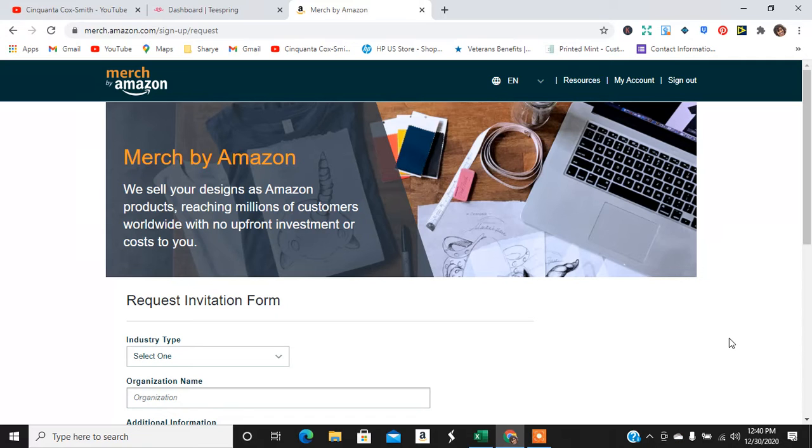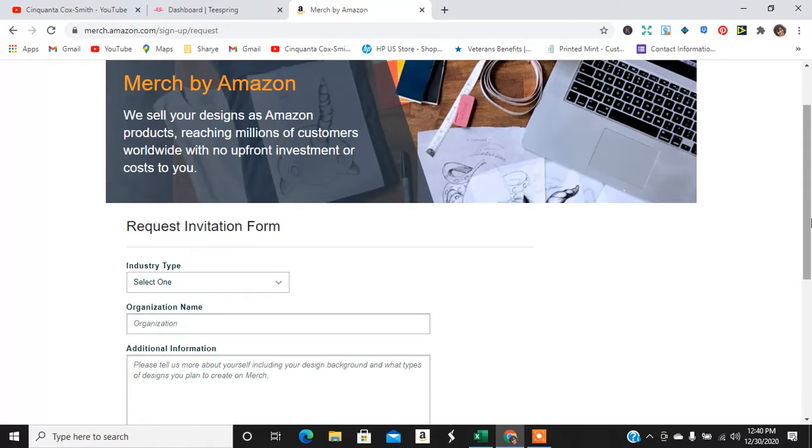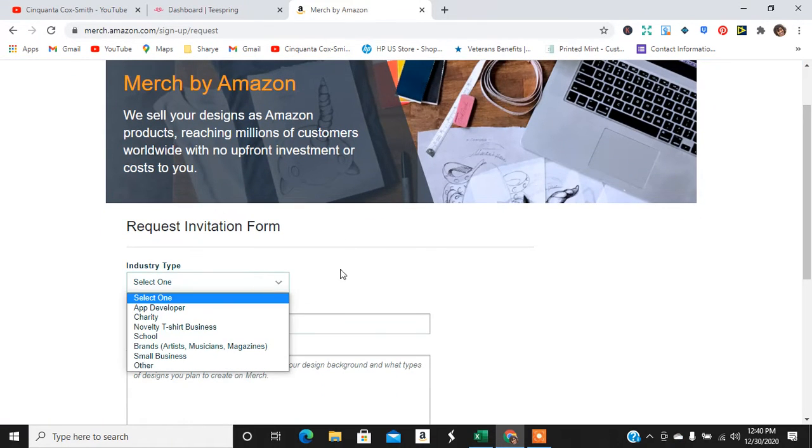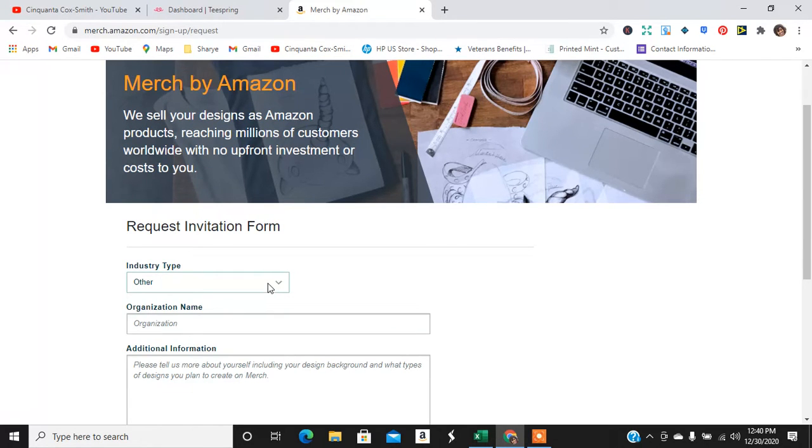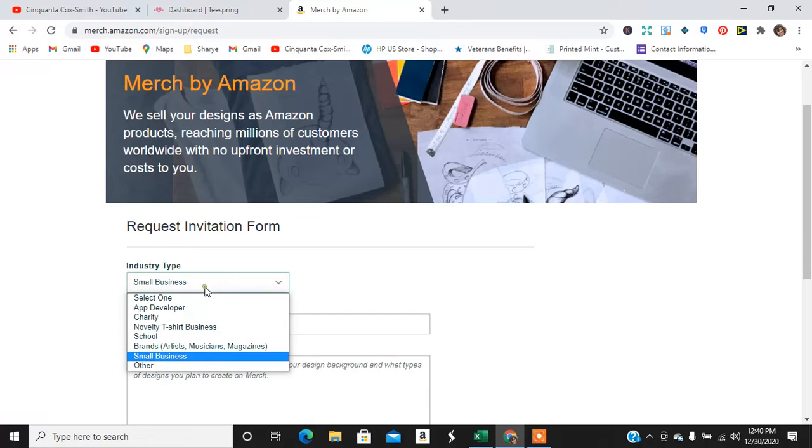Okay. So after you do that, you are going to reach the screen where it says request invitation form. The first thing you're going to see is industry type. I am a t-shirt business, but you may not be a t-shirt business. They have this box for other, and they have this box for small business, brands, bands, artists, magazines, school, charity, app developer, etc. So if you fall in the other category, then type that. If you're just a small business and you're trying to make extra income, jumping in here, do that.